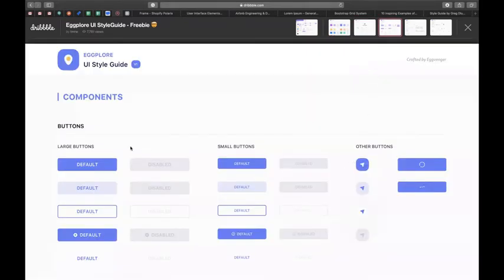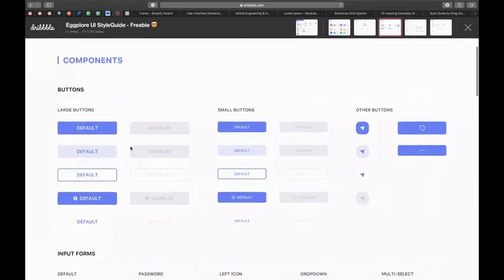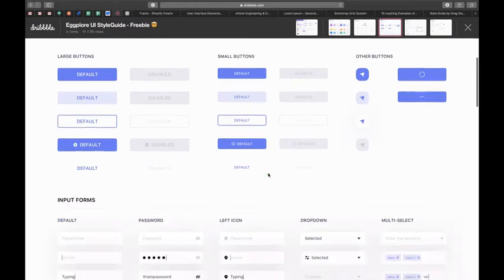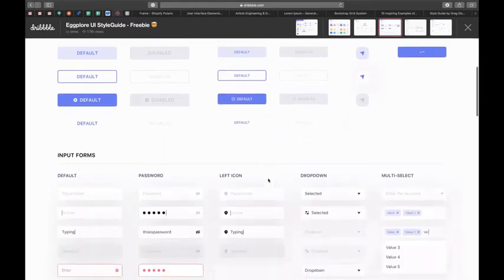Okay, this is about colors. Then we have typography. Then we have buttons, the different components. It's not just buttons, the form elements also. So we have how the large button should be, small buttons, other buttons for navigation, loading, and buttons with icon, without icon, how it should be when it is disabled, what are the different types of buttons you can use in a specific product.